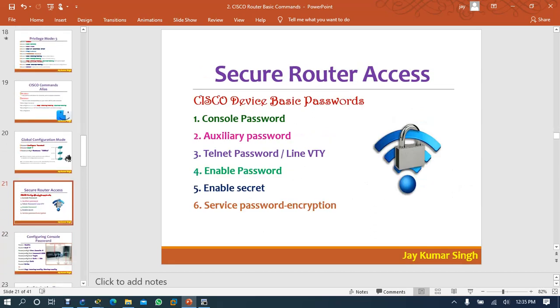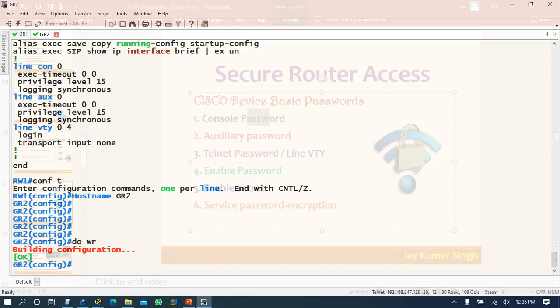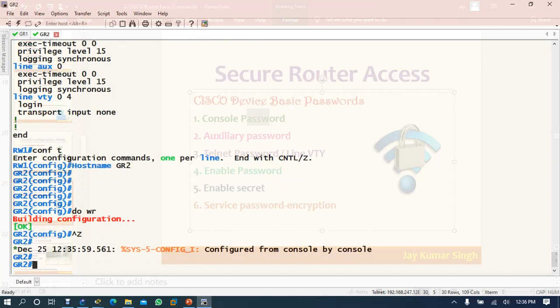Then we have how we can secure the router. For securing the router, see, we use console. So this is your console. How will I come to know that this is console? If you press Ctrl Z, see, console by console. So this is your console access. How can I secure this access?